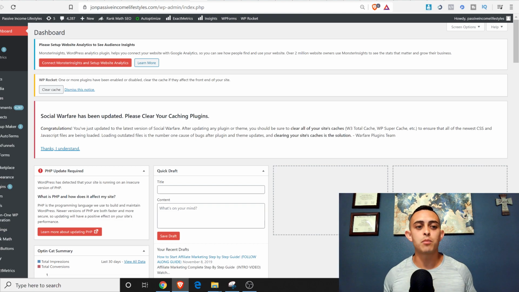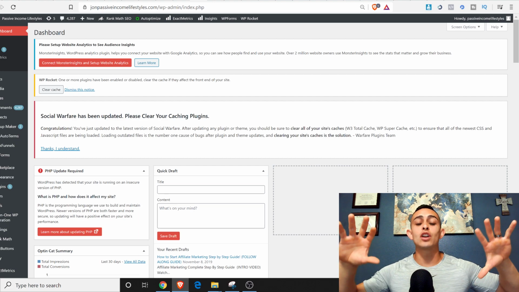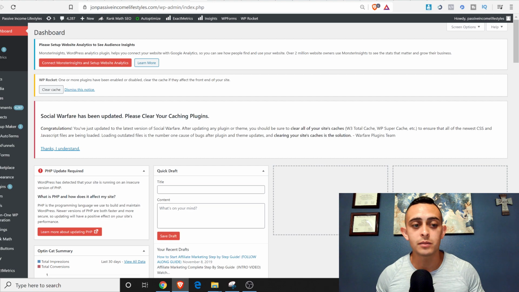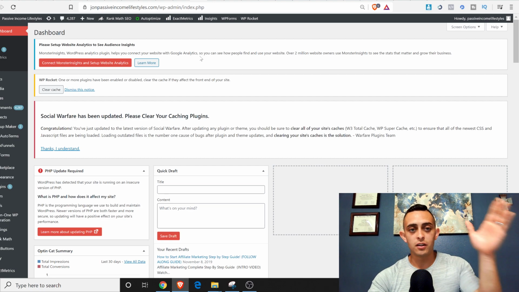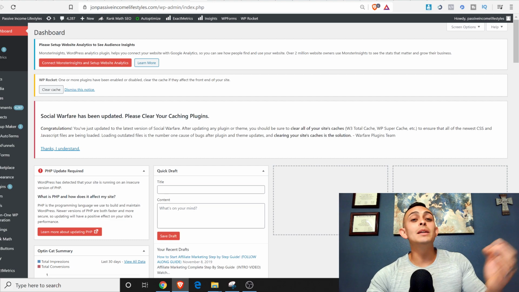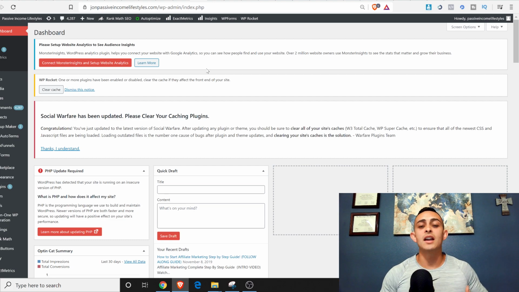This is the next part of it. This is the back end. Now, it may look a little confusing. There's a lot that goes into this, but I'm going to try to break it down as simple as possible and explain everything step by step. When you're here, this is your back end. This is how you're going to be logging in to make changes to your website every single time.